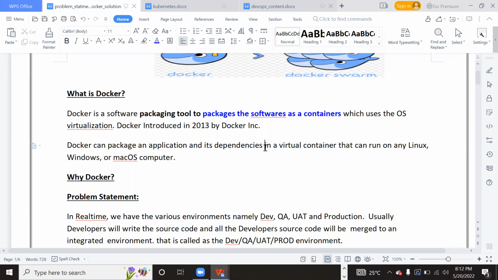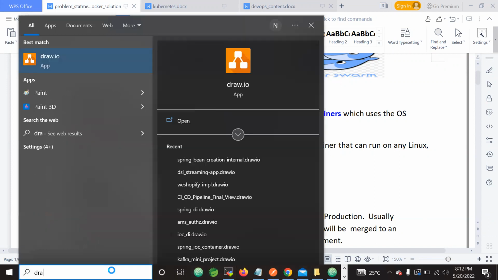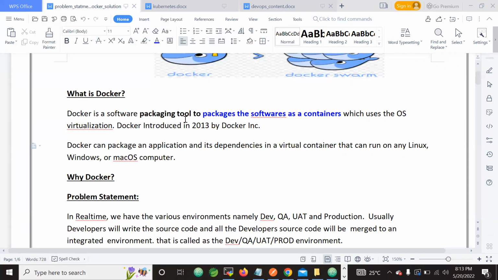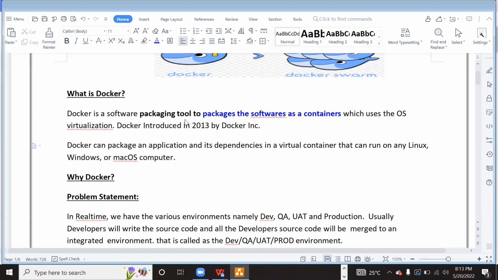But usually you will work in a team, isn't it? The team contains definitely a group of people, correct? That means there are the developers, the testers, the DevOps engineers, the managers, architects, leads. So all these people work together to build one application.